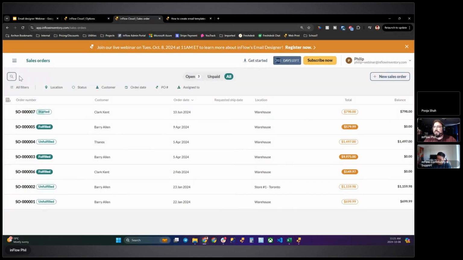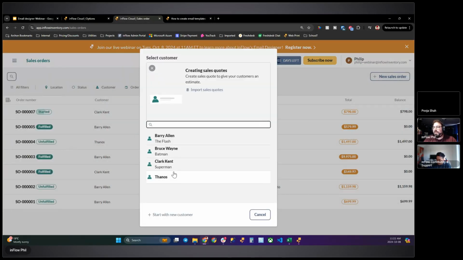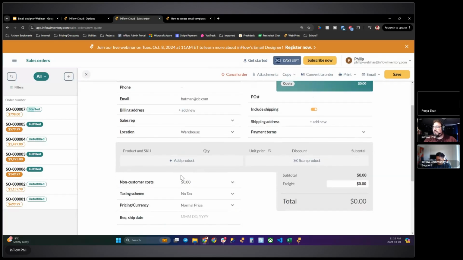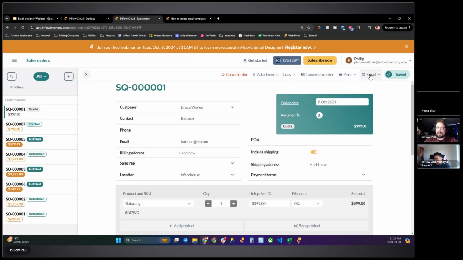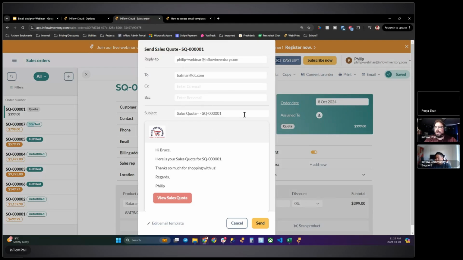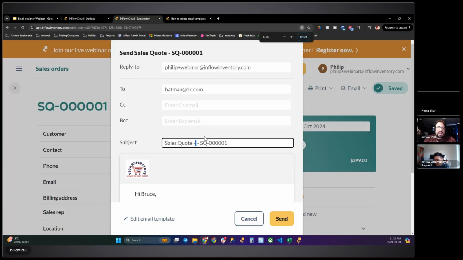Then we can save that, and I'll open up a quote. We'll just make one to Bruce Wayne here. He wants to get a new Batarang, and we will save that. We want to email him, so we'll see the option on there for the sales quote. Here we can see it's already filled in my email address. We've got the sales quote heading on there. I don't have a due date, so any variable that you put that doesn't have a value will just show up blank. In here, it's just showing two dashes because I didn't have a due date or anything on there.